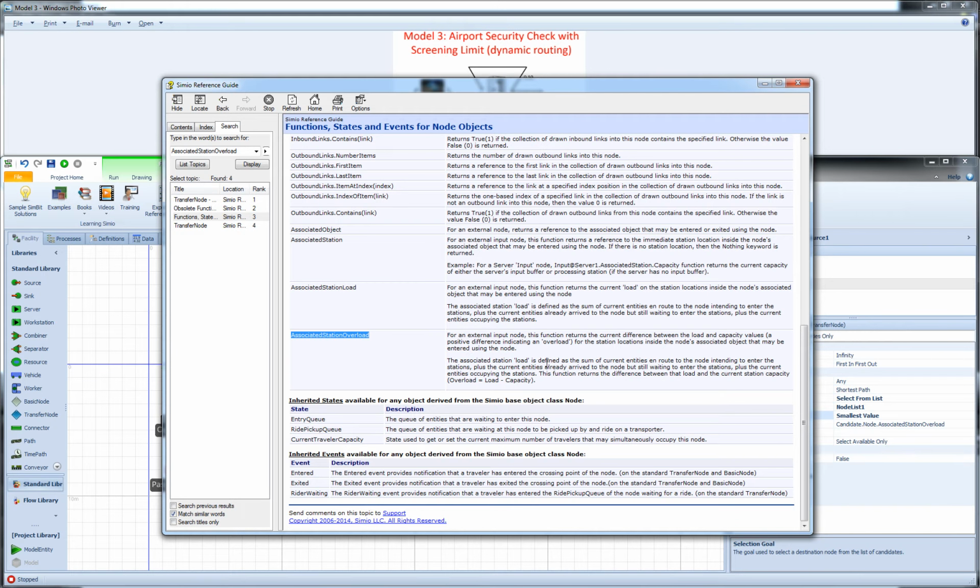So the load of this station is defined as the sum of the current entities en route to the node intending to enter the station, plus the current entities already arrived to the node but still waiting to enter the station, plus the current entities occupying the station. So that's how Simio defines the load, and then the overload will simply be the load minus the current capacity.